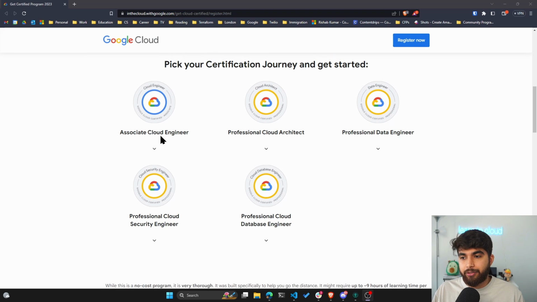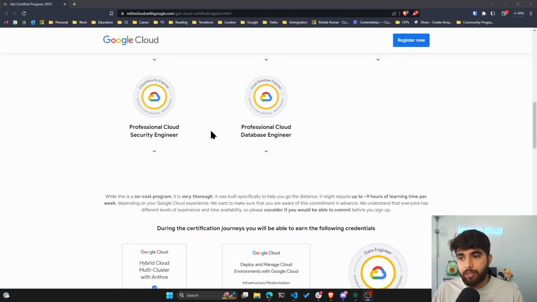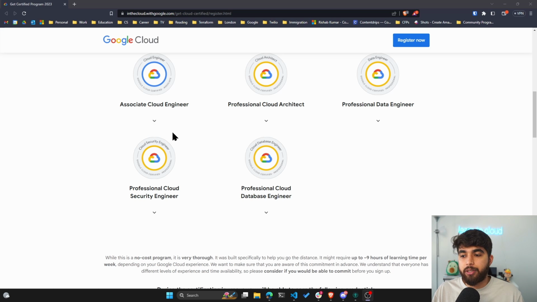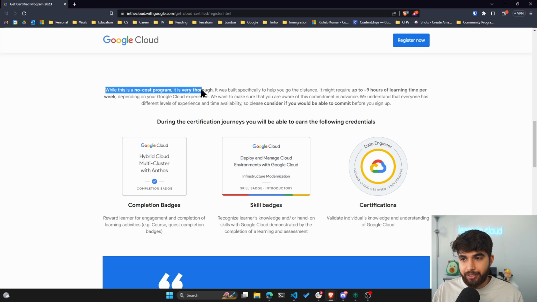So you can take the associate cloud engineer, professional cloud architect, professional data engineer, professional cloud security engineer, also the professional cloud database engineer. So those are the certifications that you can take. Also, this is how they plan on providing you training. So you go through each skill in the Google Cloud training, but make sure you're ready to commit to this. So you can see that being said here.